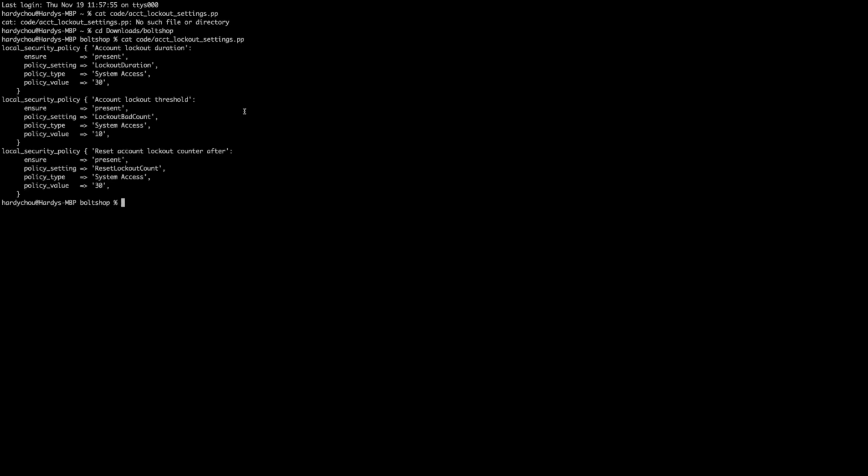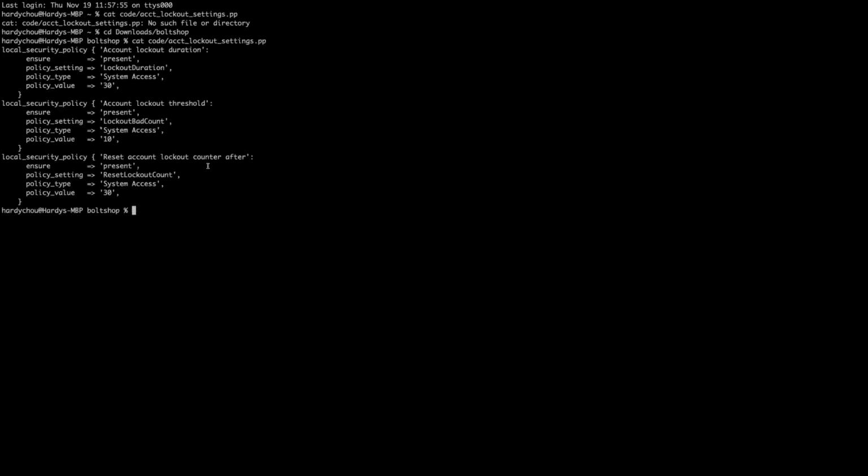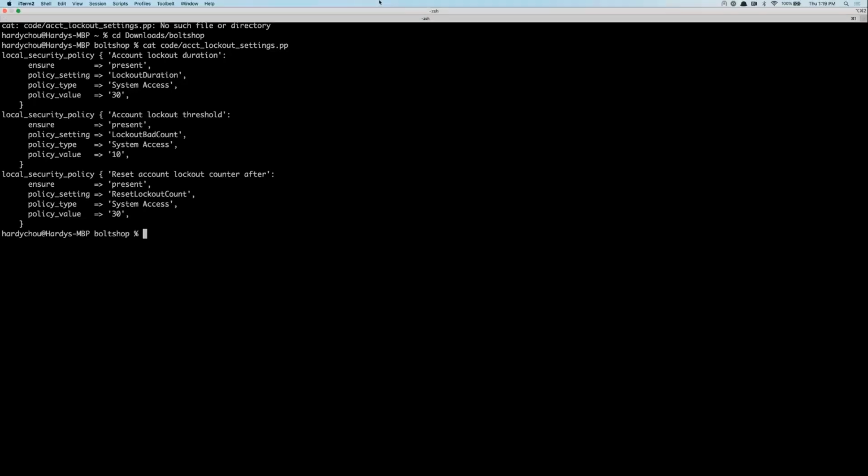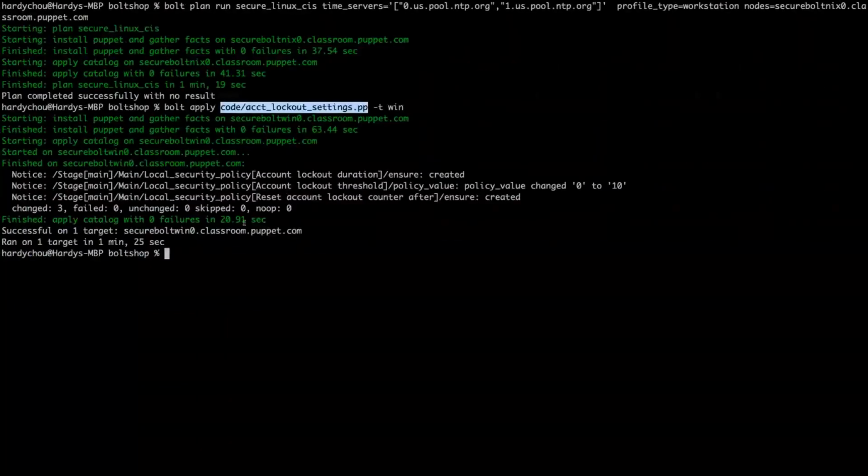So if you look at the code for the account lockout settings, what it does is set up some security policies, like a lockout duration, lockout threshold, and resetting the account lockout after a couple of tries. Okay, so the bolt apply command has finished and it's successful. Basically, it applies all those security policies on your Windows node.